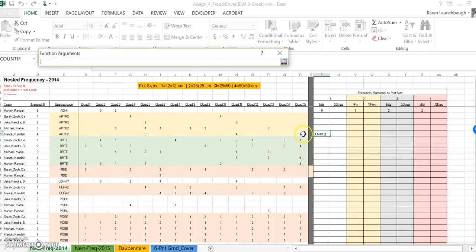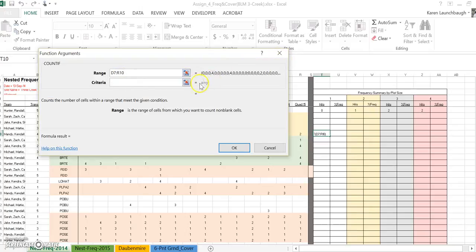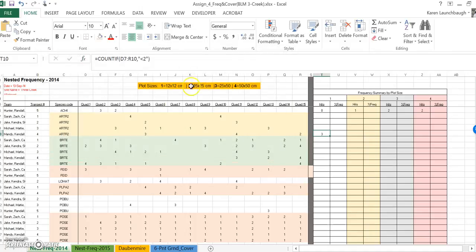This time, I'm going to use all of the lines that had Artemisia. So I'm going to highlight that whole area that had Artemisia, and I'm going to say count it if it is less than 2, because I just want to know if it's in plot 1. And I should be able to see 1, 2, 3 examples of 1.